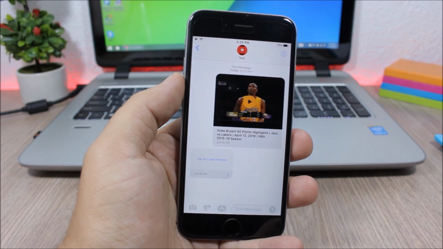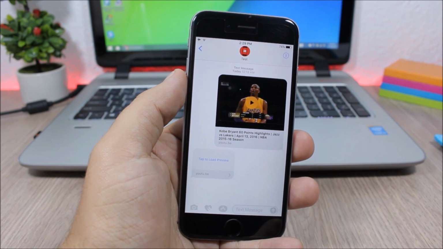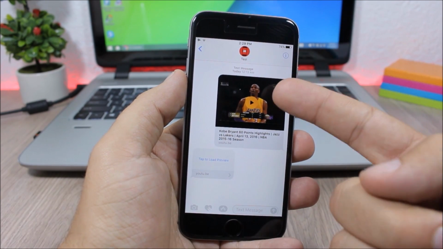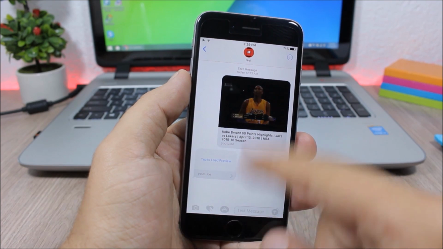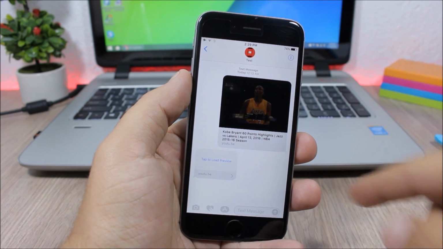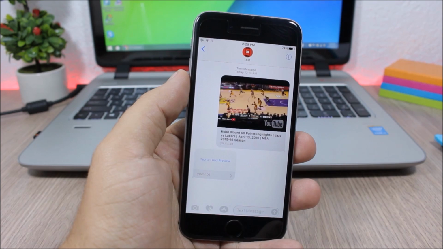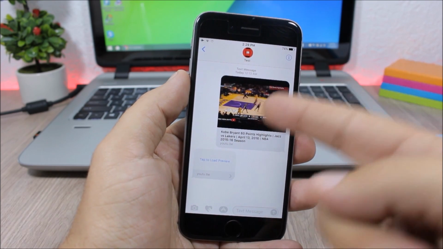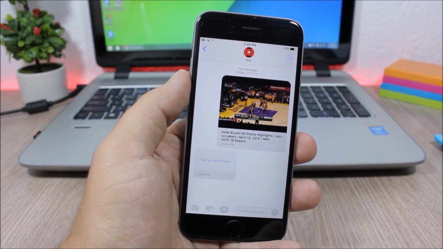iMessages now supports rich links, which means that if someone sends you a link, like this link right here, you can go ahead and play it right here on the Messages app. You don't need to open the link in Safari. As you can see, you can play it directly from here.